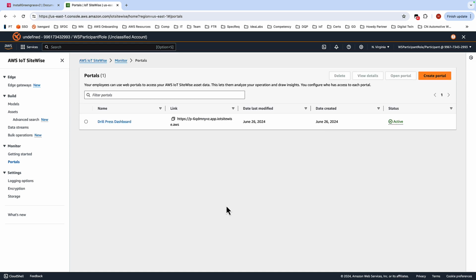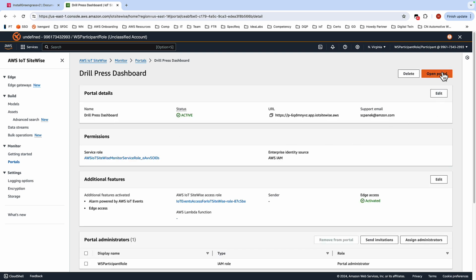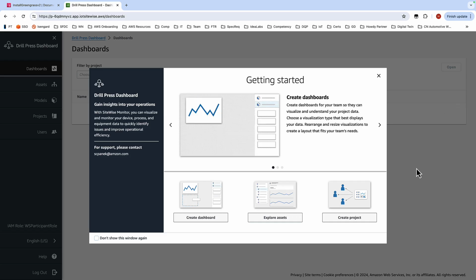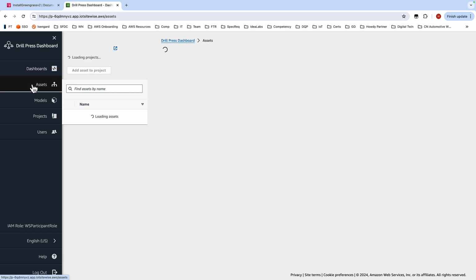Now that we've created the portal and established who has access, we can actually open this portal. So we click into it. We can then press Open Portal. Here we are inside the Drill Press dashboard, or Drill Press portal. We can go ahead and close the welcome window and access our asset.